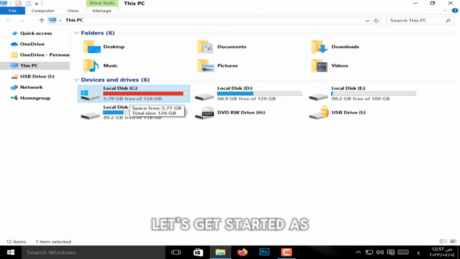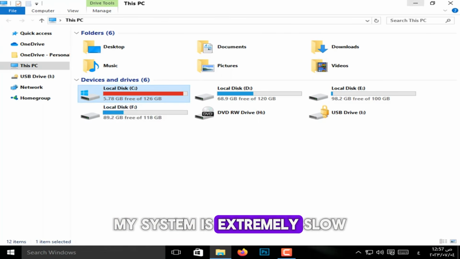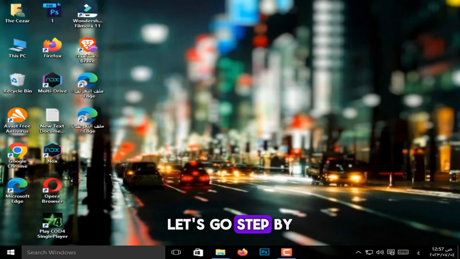Let's get started. As you can see here, my C drive has less than 5 gigabytes of free space. I don't have many programs installed, yet my system is extremely slow. Let's go step by step to free up space.